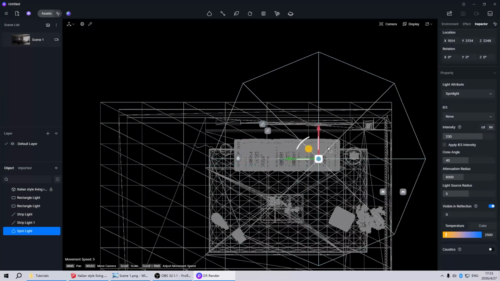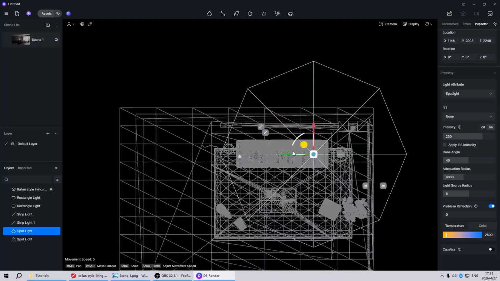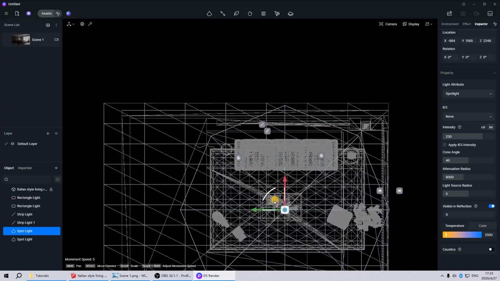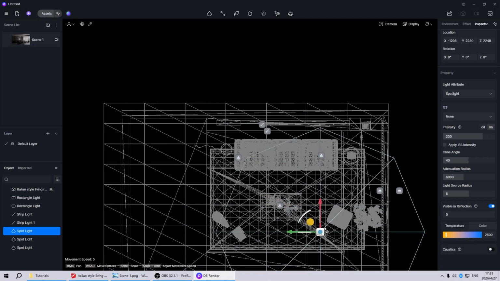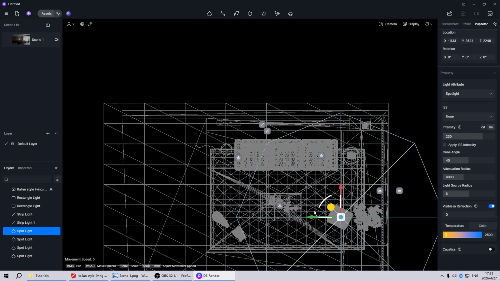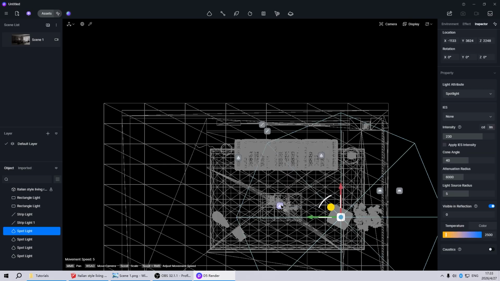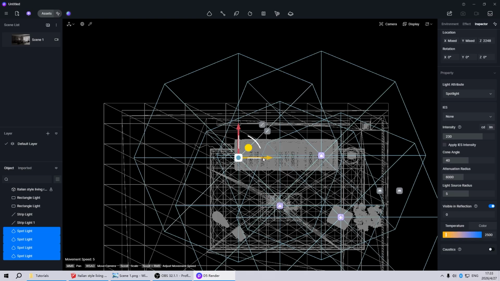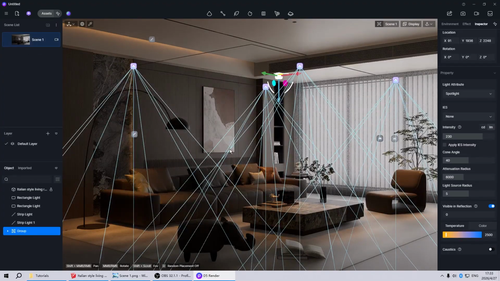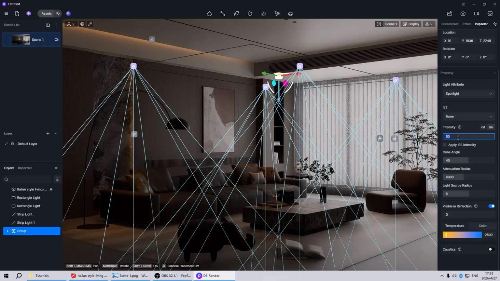Let's copy one more here. And copy one more above the table. One more above this chair. And we can select all those spotlights. Ctrl G to group. Let's go back to the view. As we can see right now, the spotlight is too intense. Let's change its value. Maybe 50 or 100.